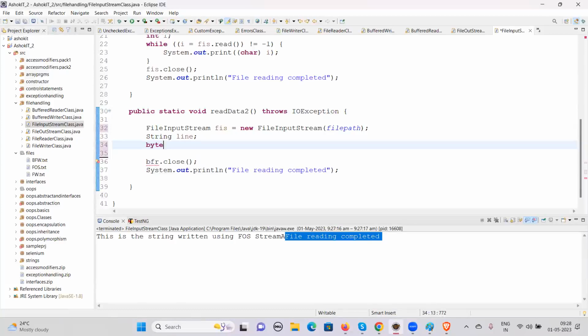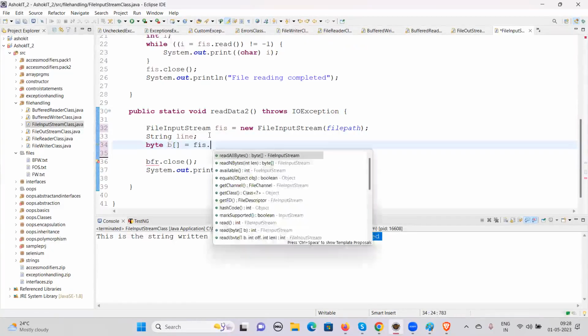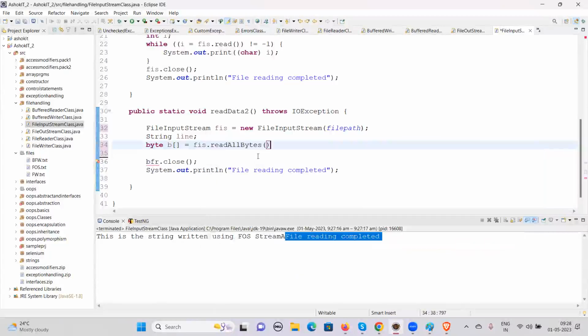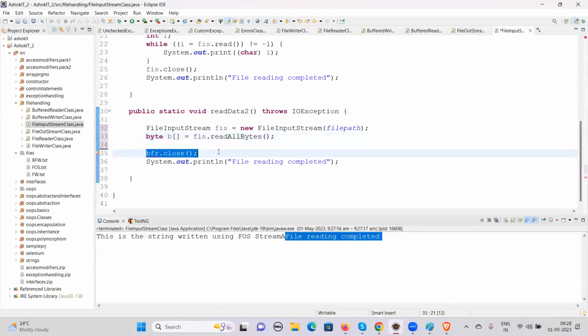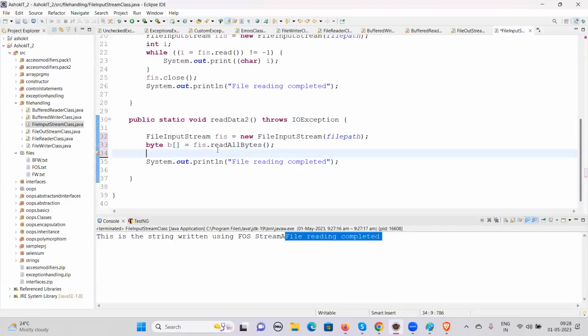Now we have to take the byte equals to files dot read all bytes. Okay, so we are going to read all bytes. So how do we print this now? So we got the bytes now from the file. For this, we have to use for each, directly I'm taking the advanced for, wherein we are going to read the data.